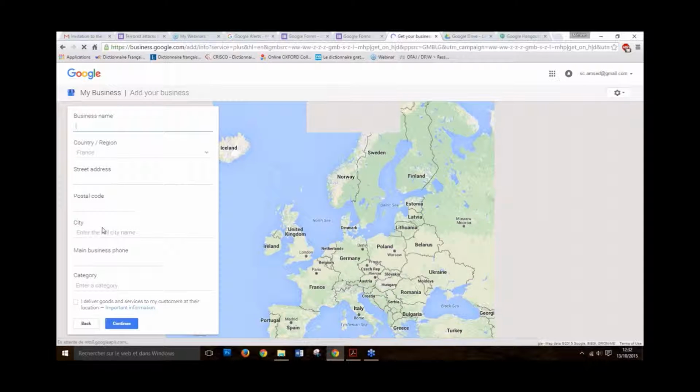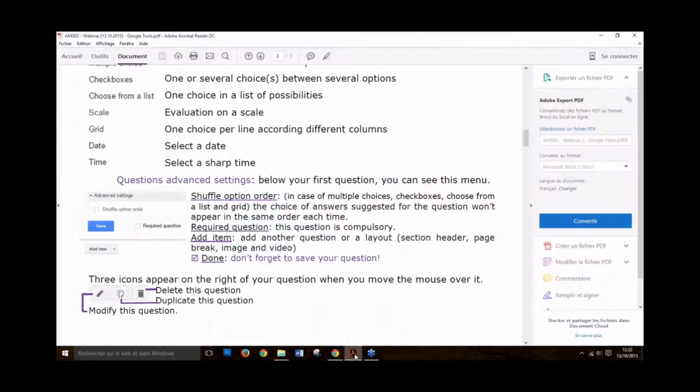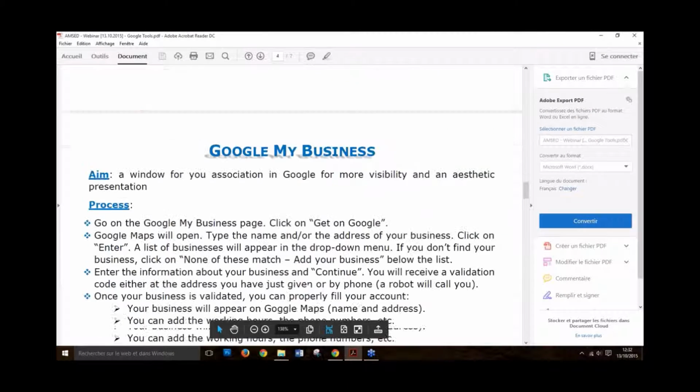Then, after loading, you will be able to enter all the information: business name, country, street address, postal code, city, the phone number, the category, if it's an association, NGO, or a selling business. It's not your case, but people can say they deliver goods. And then when you have entered all this information, you just click on continue, which I cannot do right now. So, just to show you.